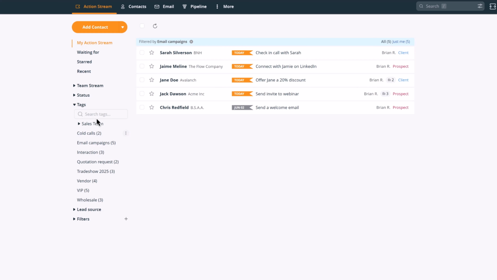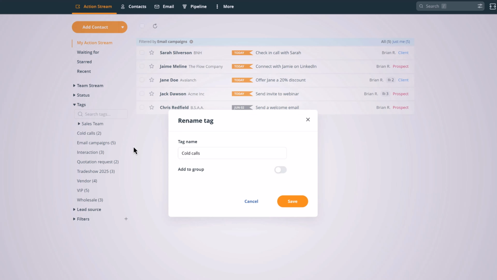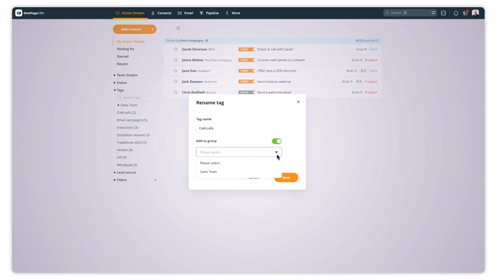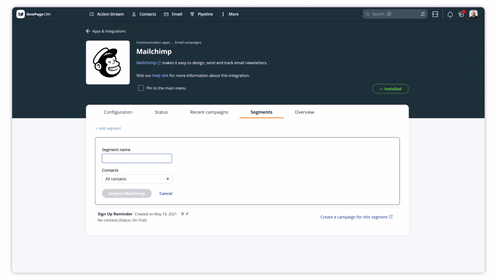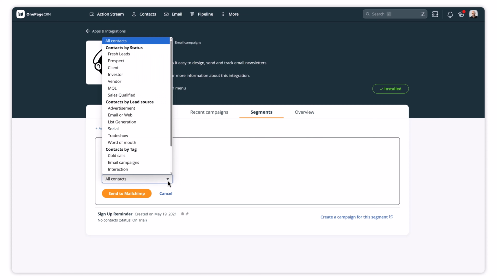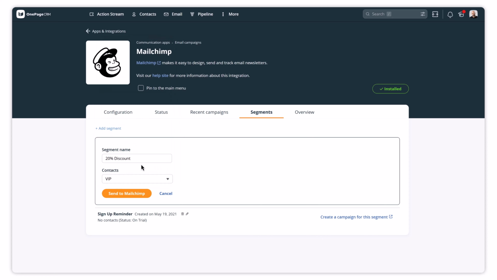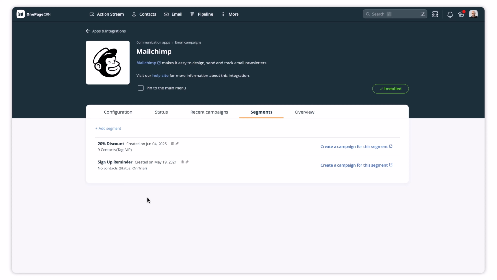If you need a quicker segmentation, use tags. They're fast to create and easy to adjust. You can even group them together. If you integrate with MailChimp, you could use OnePageCRM's tags to create targeted email campaigns on MailChimp.